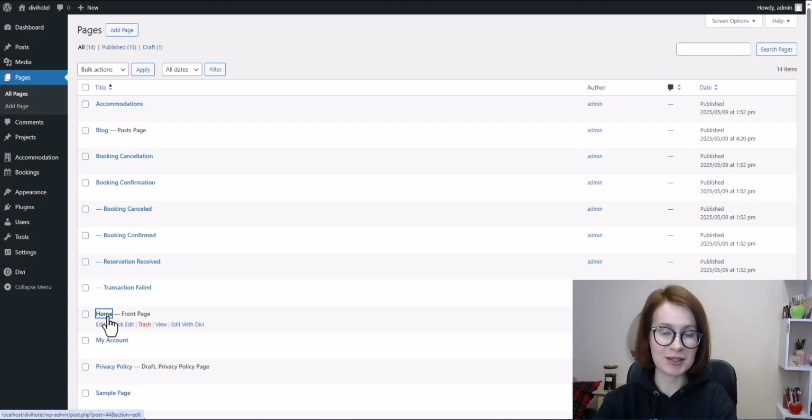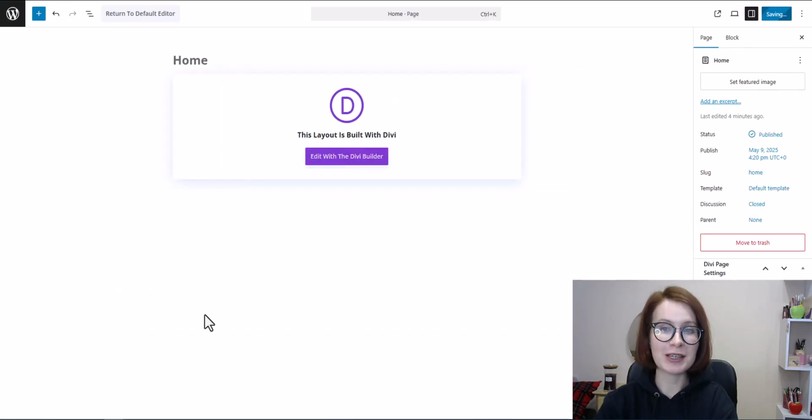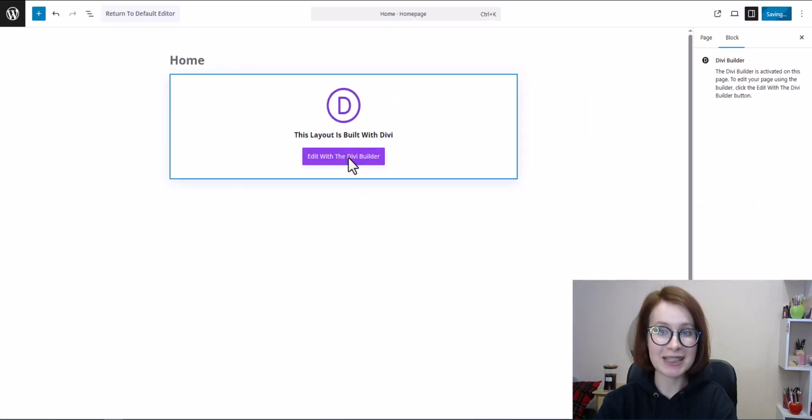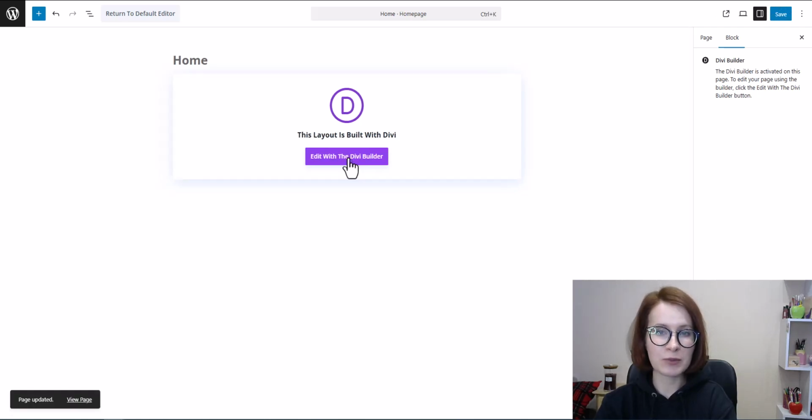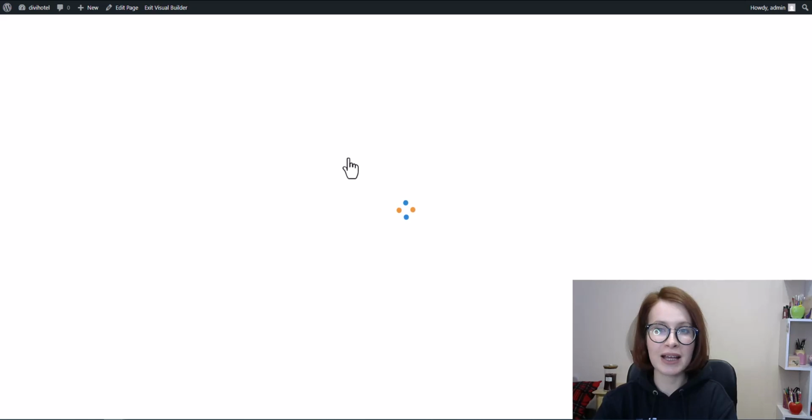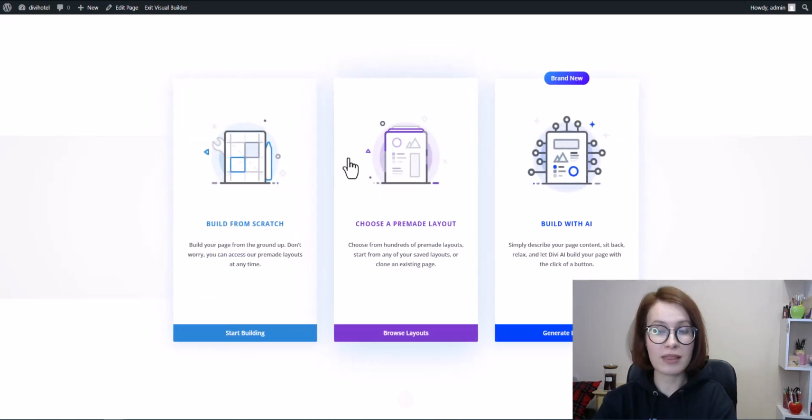Alright, let's get started. First, I'm going to open up the homepage and click Edit with the Divi Builder. Now, as soon as we hit the button, we are presented with three options. Build from scratch, choose a pre-made layout, or build with AI.